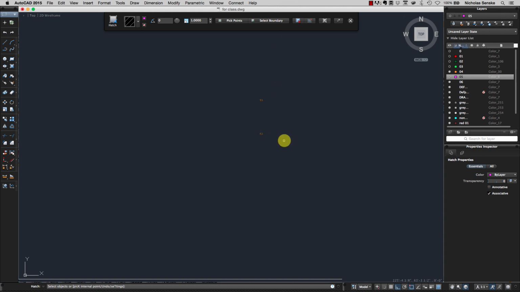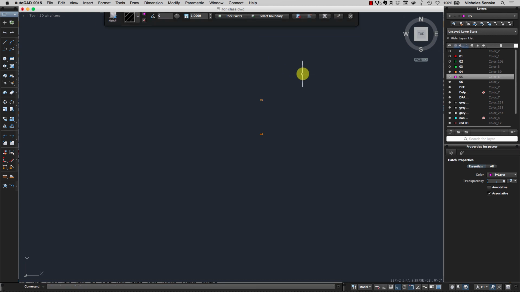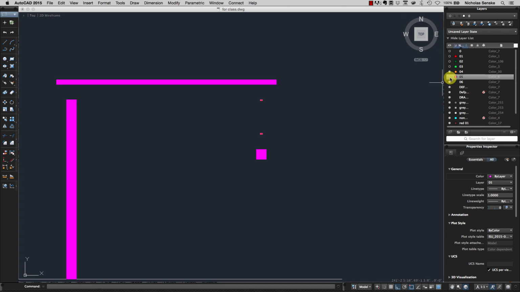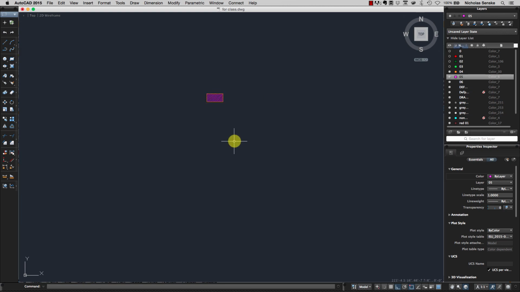Okay. And the hatch. Okay, and then press enter. Oh, and you know what? I think I was actually filling it in because I was on the purple layer. So my hatch is actually purple.